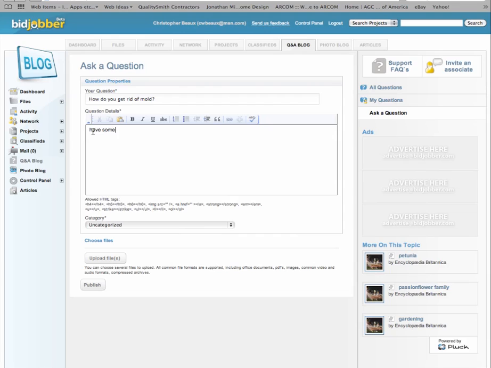Have some mold from water damage. Need it fixed. What should I do? Okay, that's just good for the example.